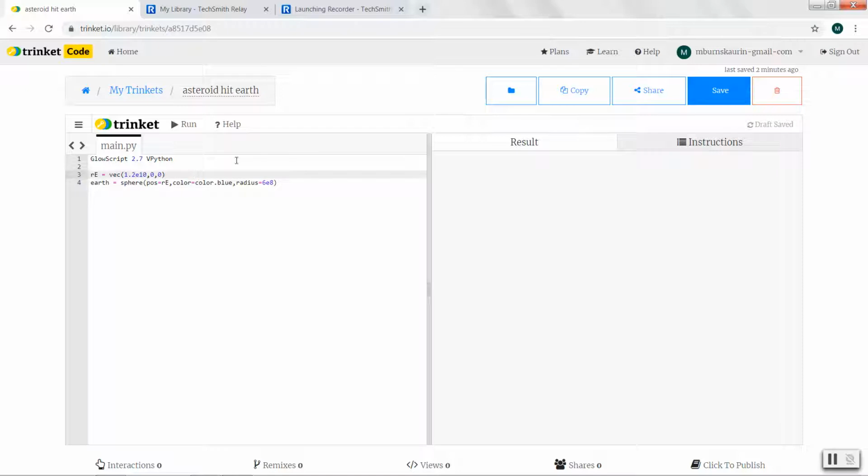Up here on line 3, I'll click at the end, do a couple spaces, hashtag. That will create a comment, and the comment will be that distances are in units of meters. That's to remind me. Hit enter.